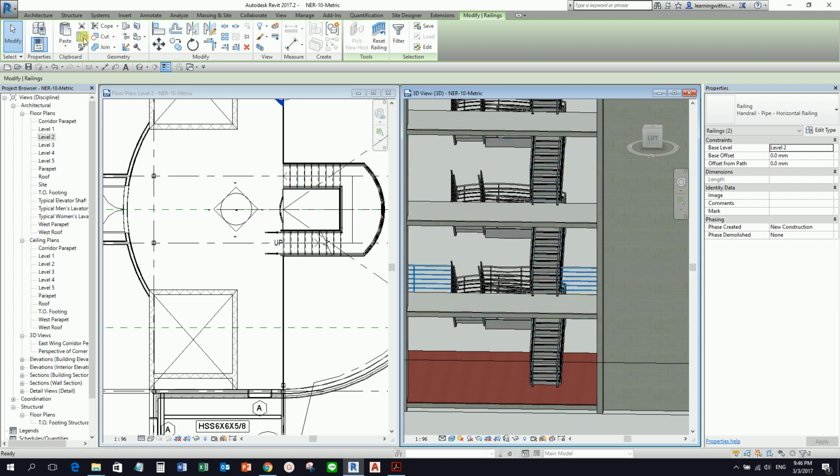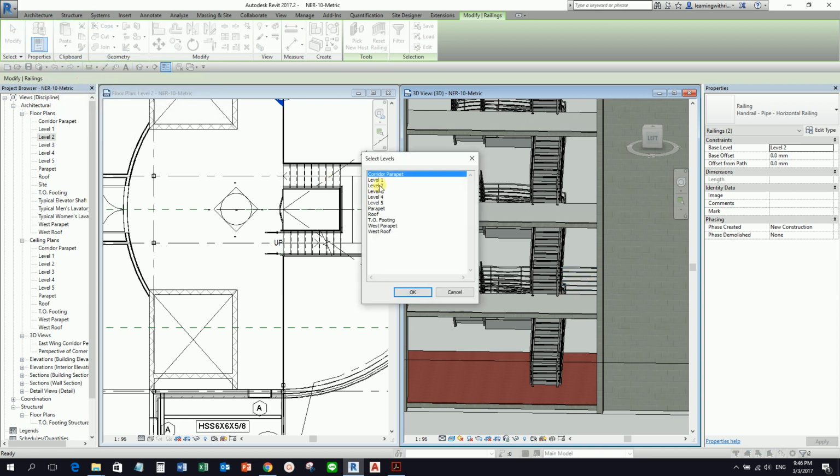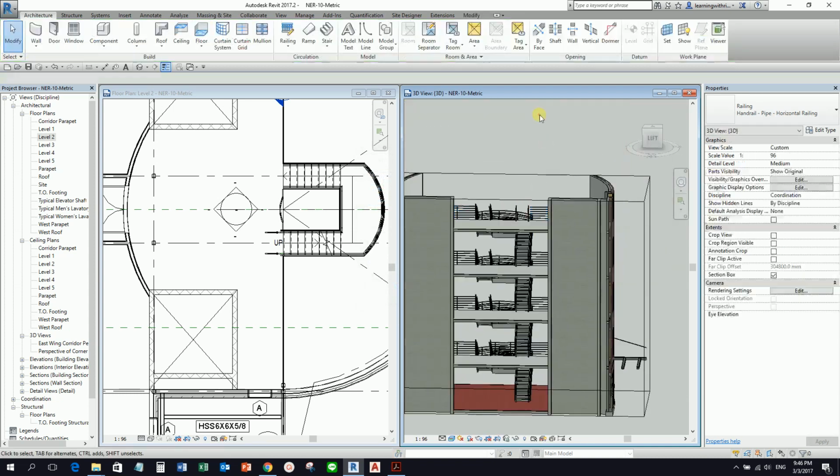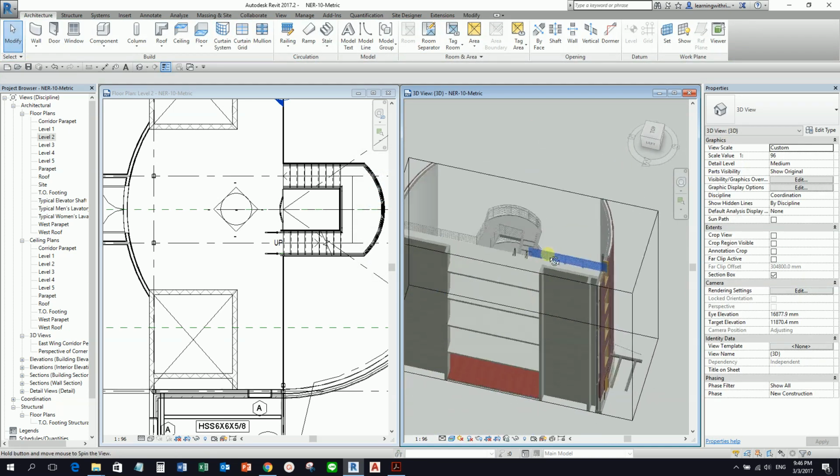And then copy, align to selected levels from level 3 to 5, because this is already level 2. So level 3 to 5, and then okay. There you go. So you now have railing there. See, all the way up.